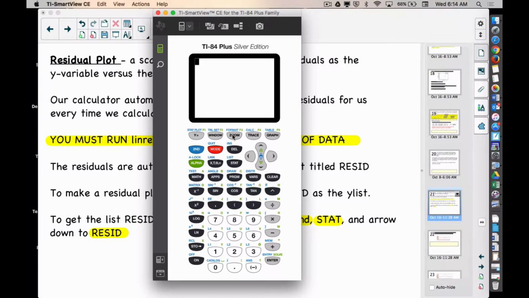So then I can now do zoom 9, and that is my residual plot, which right now just looks weird to you, and that's fine. What we're going to talk about next is what to look for. But that is a residual plot, and that is how you make it.